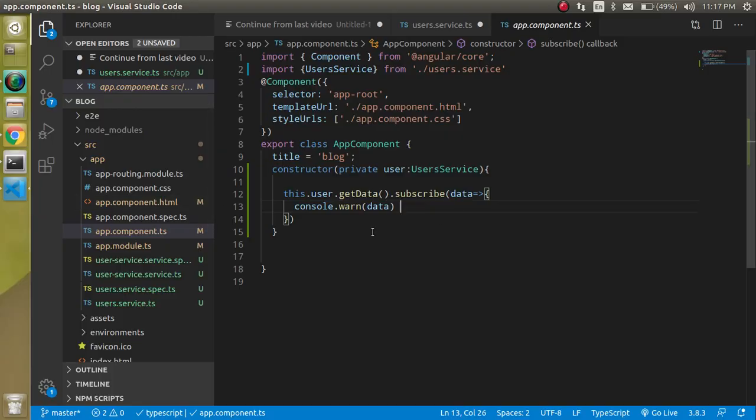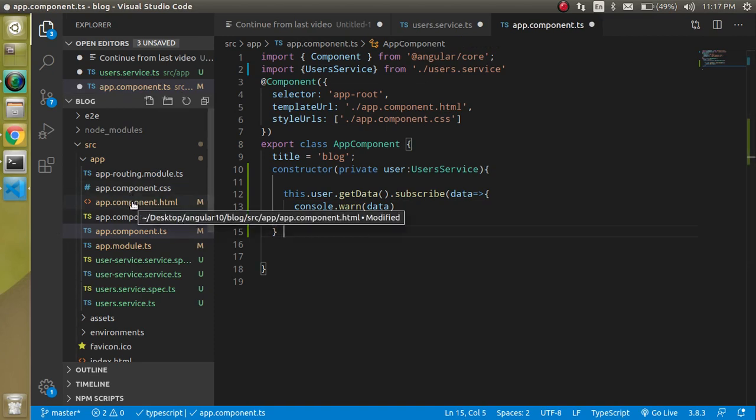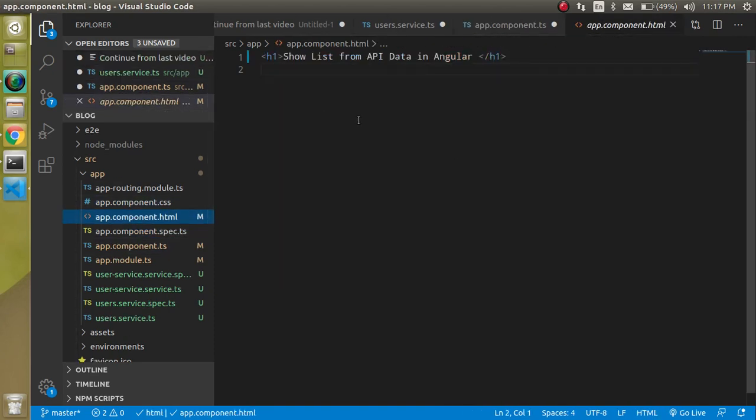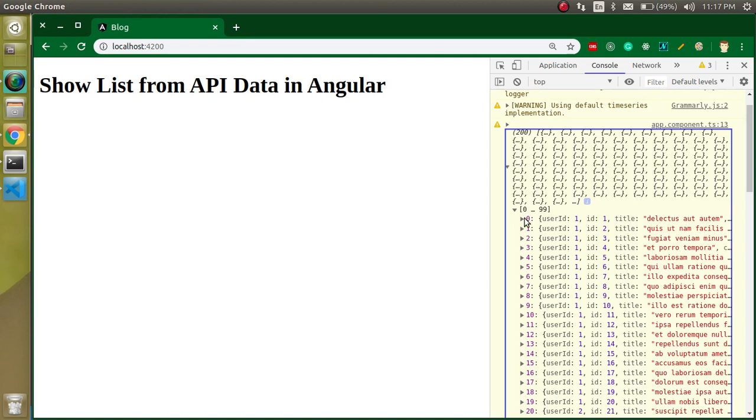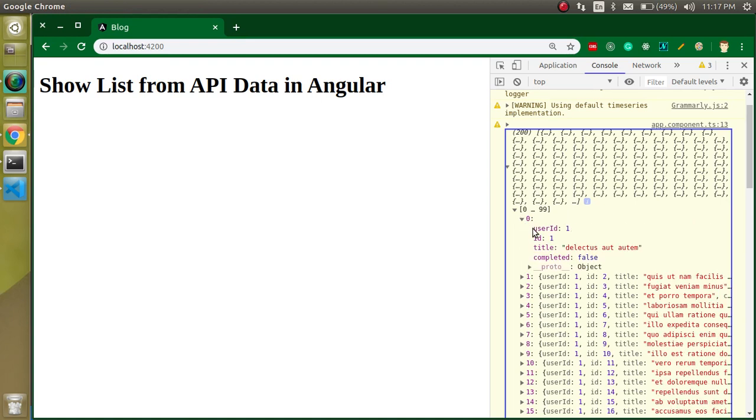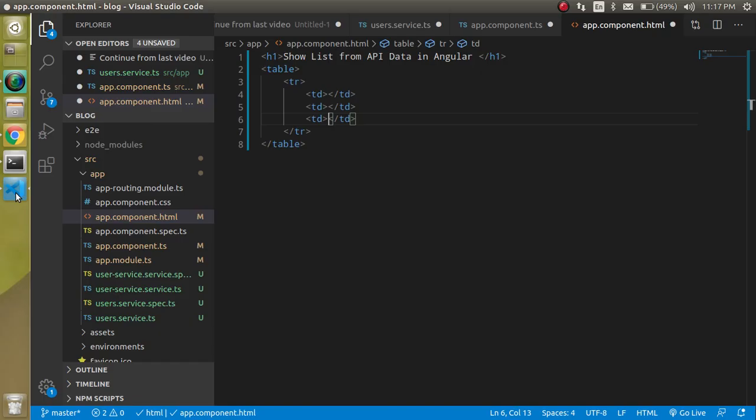Now we will use this data inside the app.component.html file. Here we will create an HTML table and then we will use the for loop, right? So let's make a table. Just define some tr, then td 1, 2. We have 3 table data cells because we have 3 columns or 3 keys in the API. Here you can see userId, id and title. We also have completed, but we can just ignore it, right? We will use only 3. If you want to use the 4th one, it's totally up to you. You can also use that one.